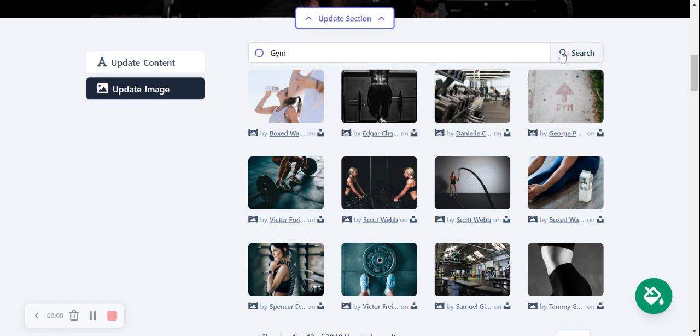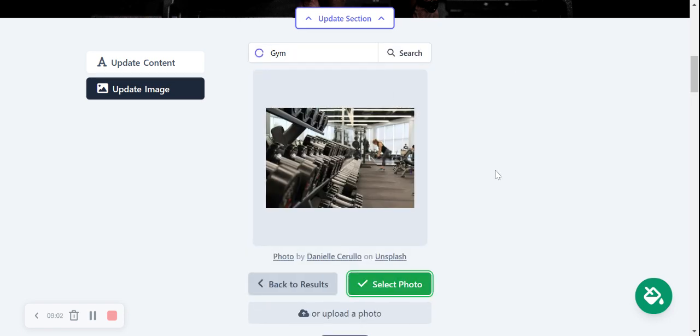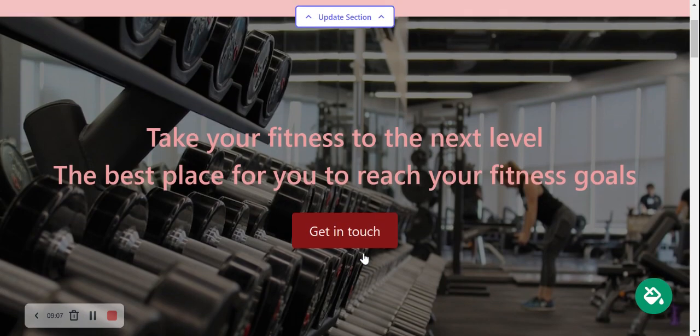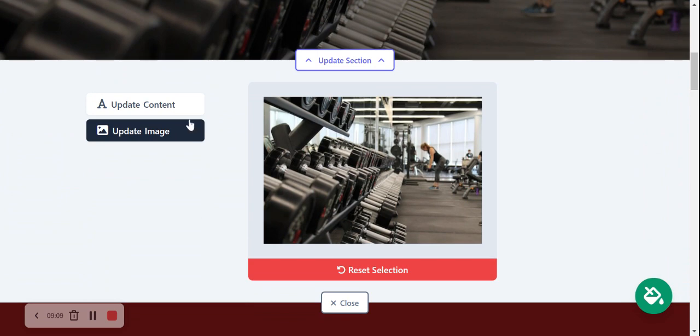So let's go ahead and select this image over here and save that image and see how that works. That looks really, really awesome. I'm very happy with that.